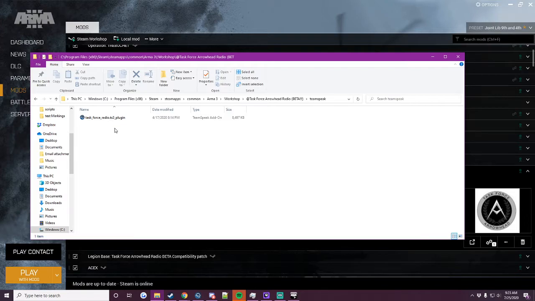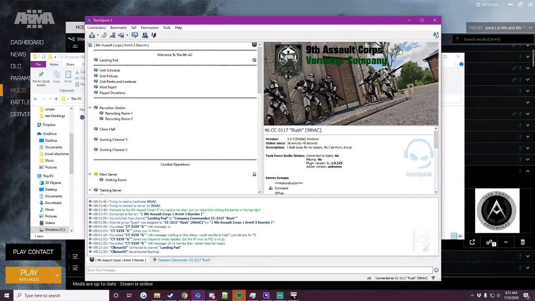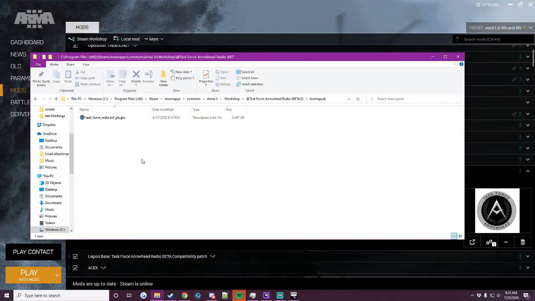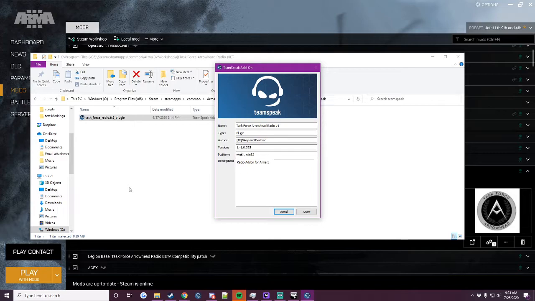Turn off your TeamSpeak that you might have. If you have any instance of TeamSpeak, close it. Disconnect. Once that's closed, all you have to do is double click this. It will automatically bring up the plugin installation program. All you have to do then is just hit install. This will take all of 2 seconds.